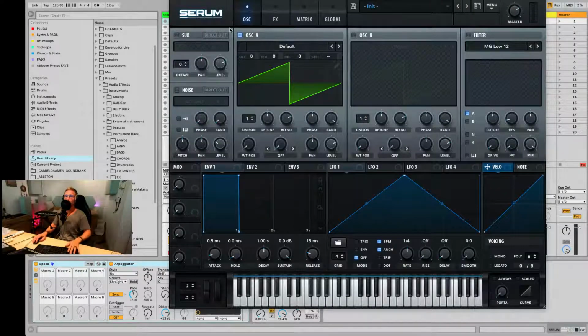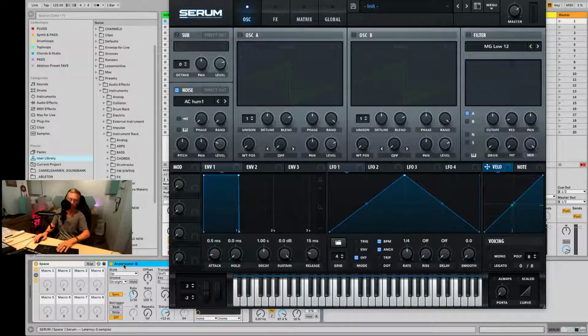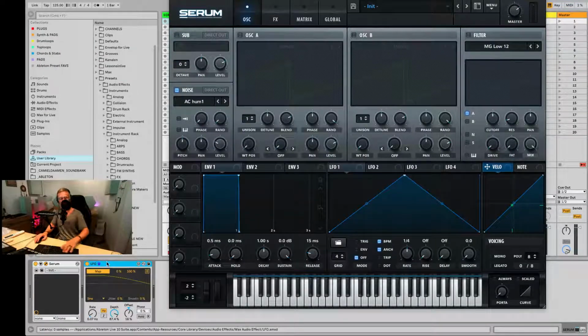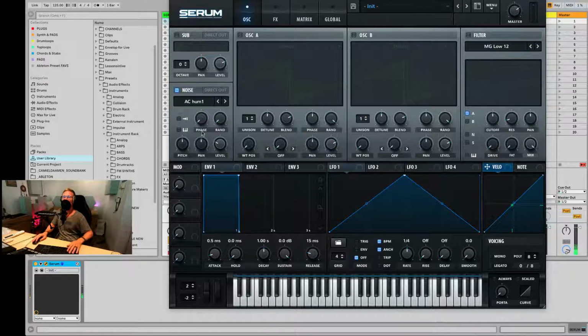Another effect. Let's do something with the filter now. So if I have the noise here, let me remove the ARP. Let me ungroup these guys. Ungroup. Let me take this LFO away. So now we're back to having noise.